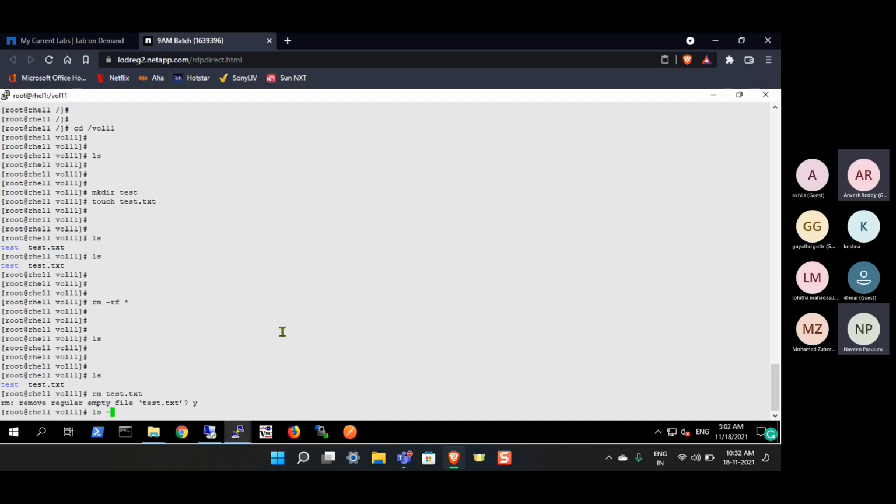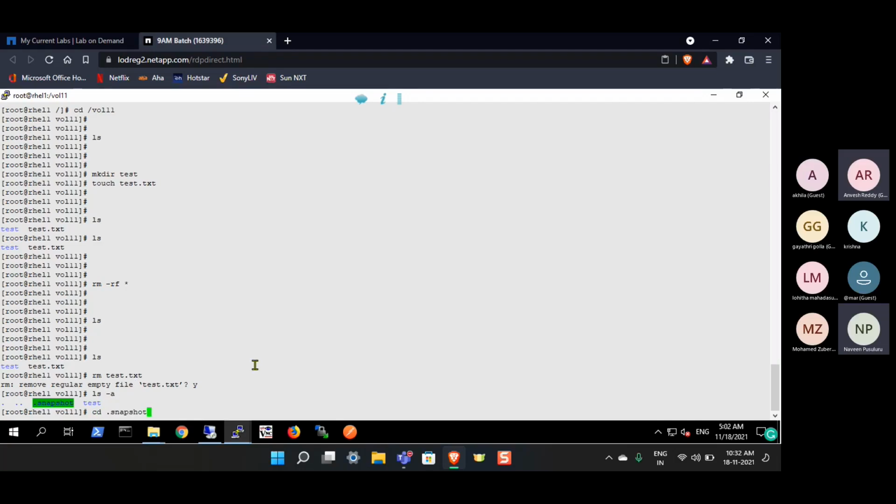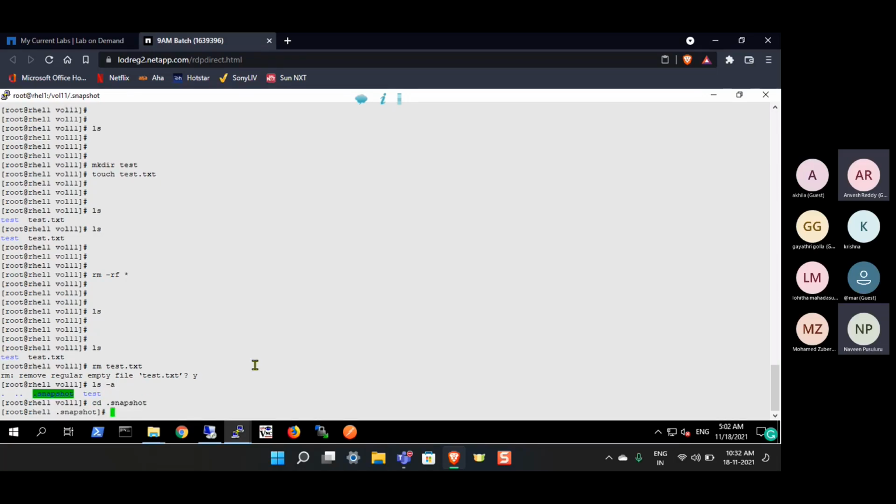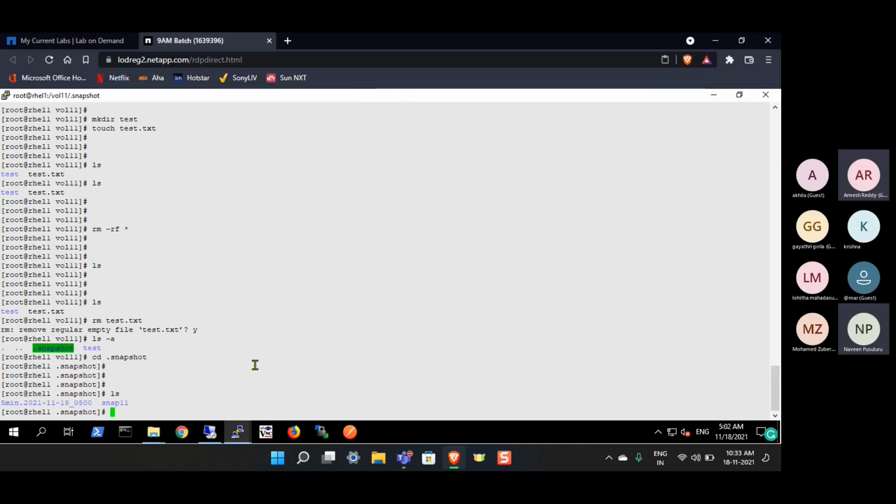So ls -a, if they run this command, see, it is showing the snapshot directory. ls -a will show hidden directories as well. Normal ls will display only regular directories, but ls -a will display hidden directories. As they are able to see the snapshots, cd, enter that. Now I'm inside snapshots, and if I run ls, I'm able to see my snapshots here.